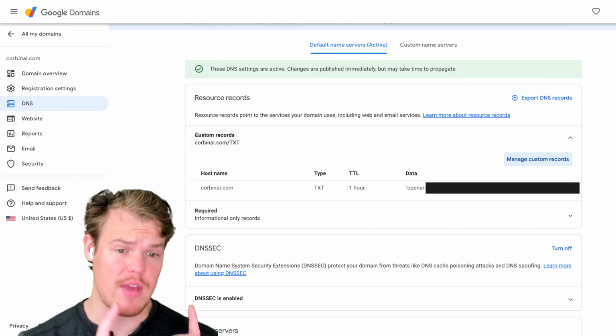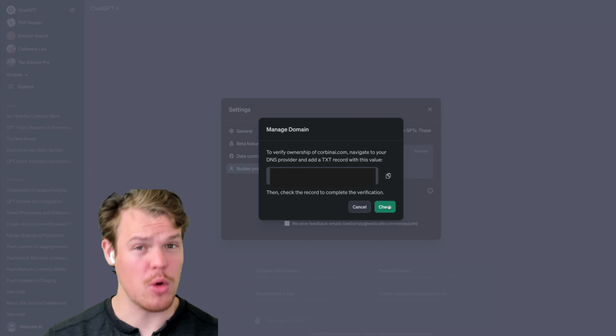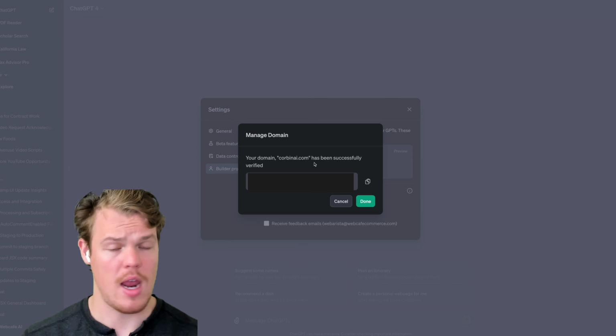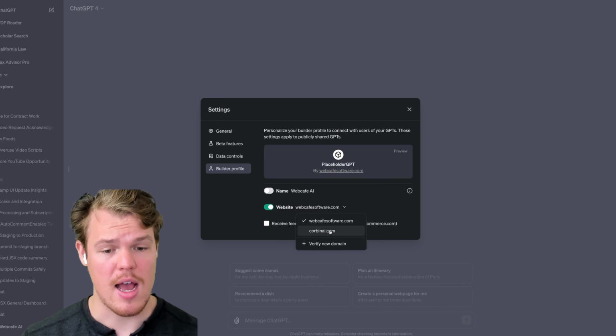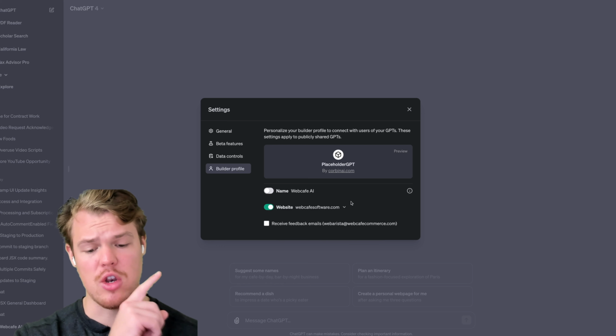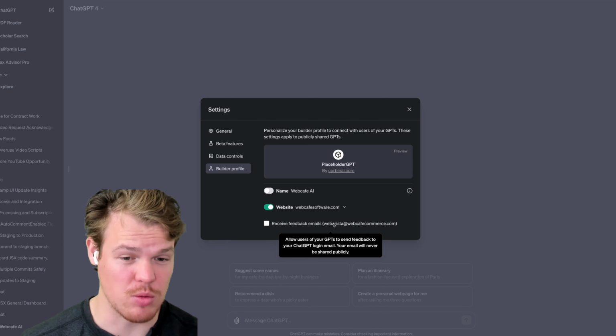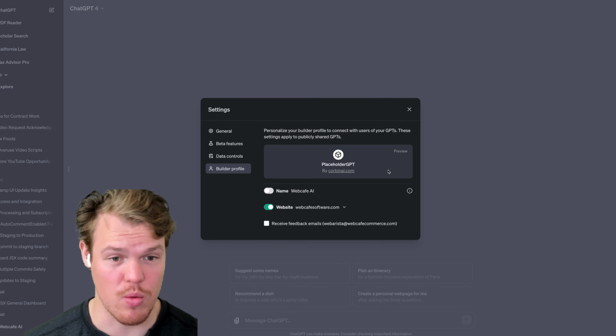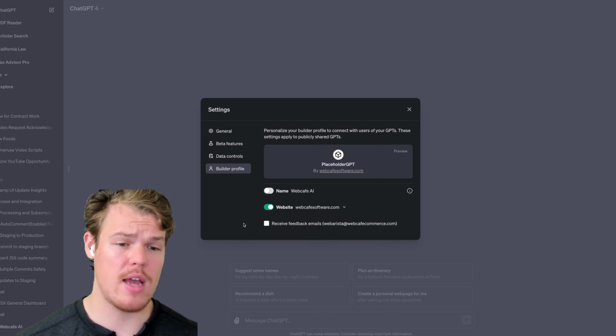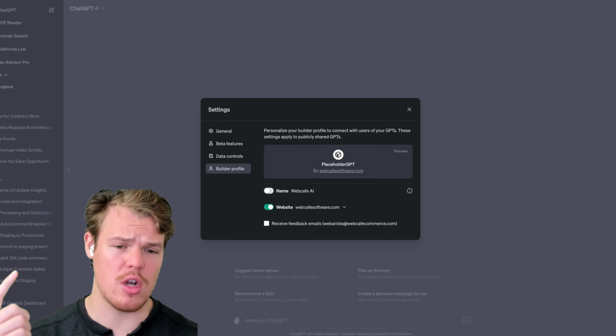Once we do that, we should have a text record that looks like this. I'm going to hit simply check. This may not work on the first go around, but let's see. And there you go. It has been successfully verified. I'll hit done here. And in theory, I could add Corbin AI as my new builder profile, but we're going to keep it as Web Cafe software because that is where we want to direct our traffic towards.